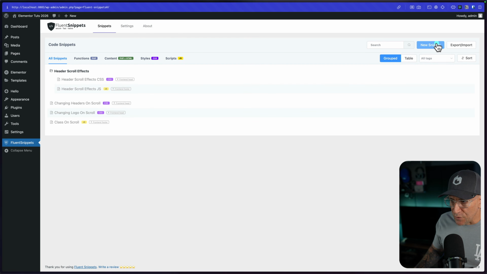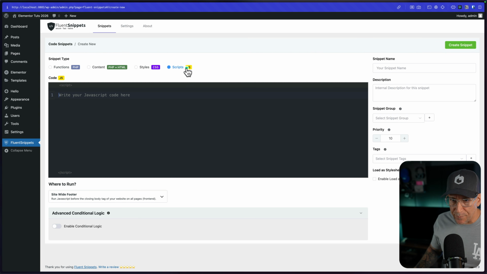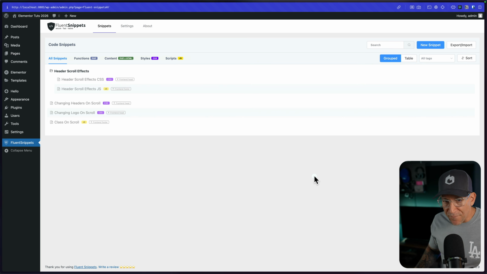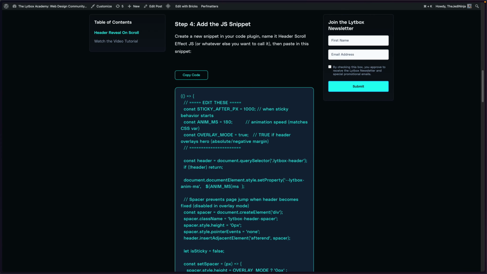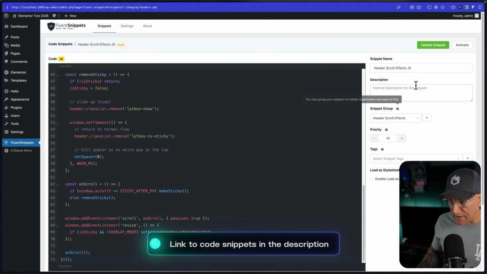First, let's create a new snippet. You just click on here, new snippet, and choose JavaScript. But I've already created mine, so I'm going to just open the one that I created. This one is called Header Scroll Effects JS. Then we are going to copy and paste this code snippet directly inside here, update the snippet, and activate.